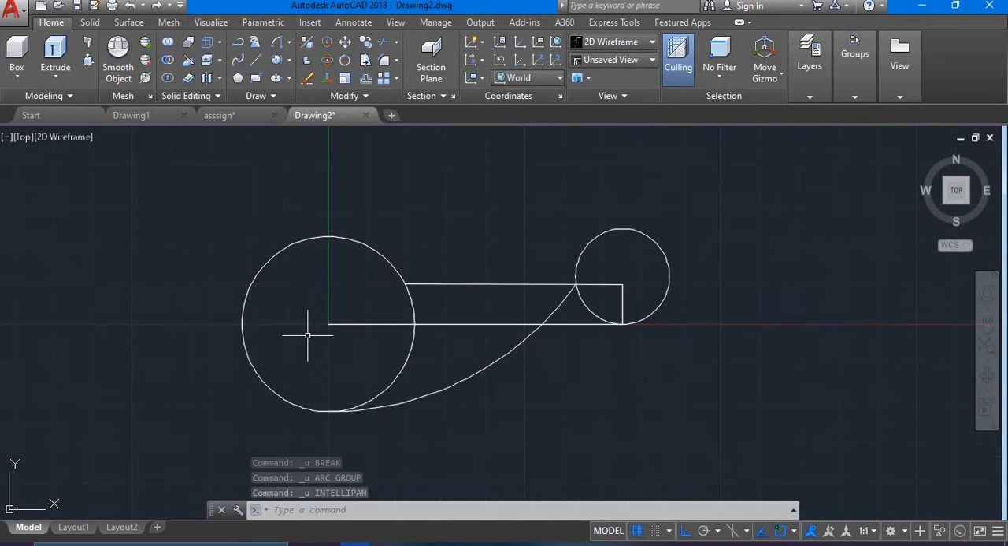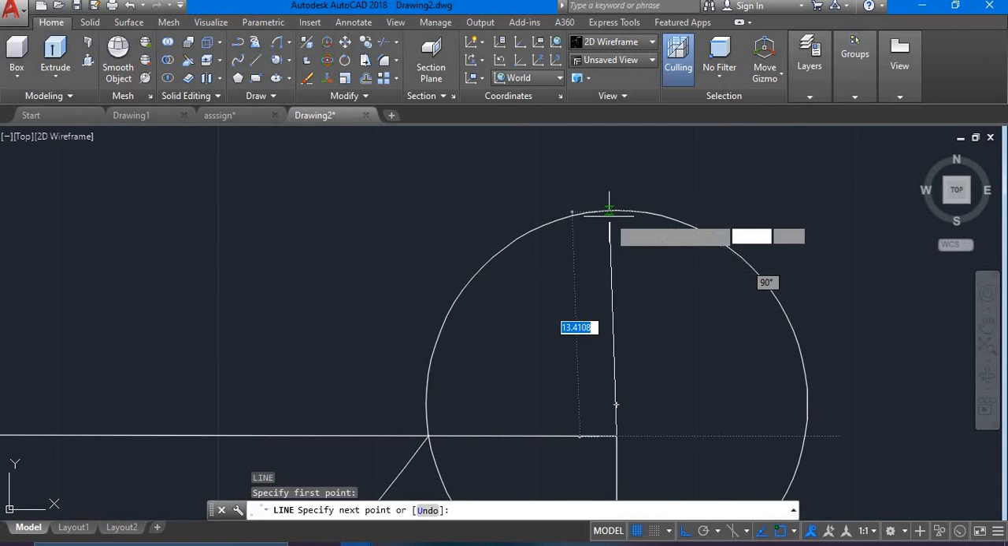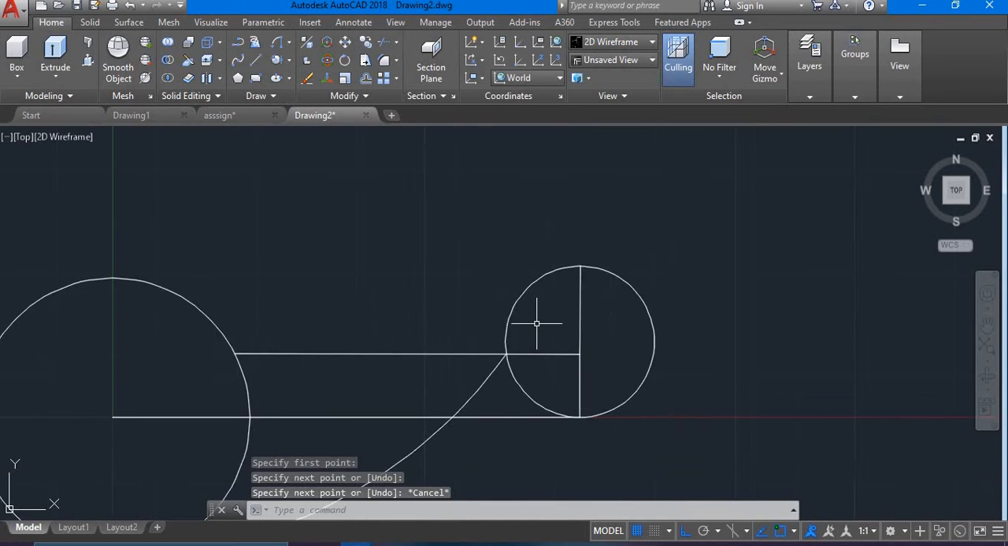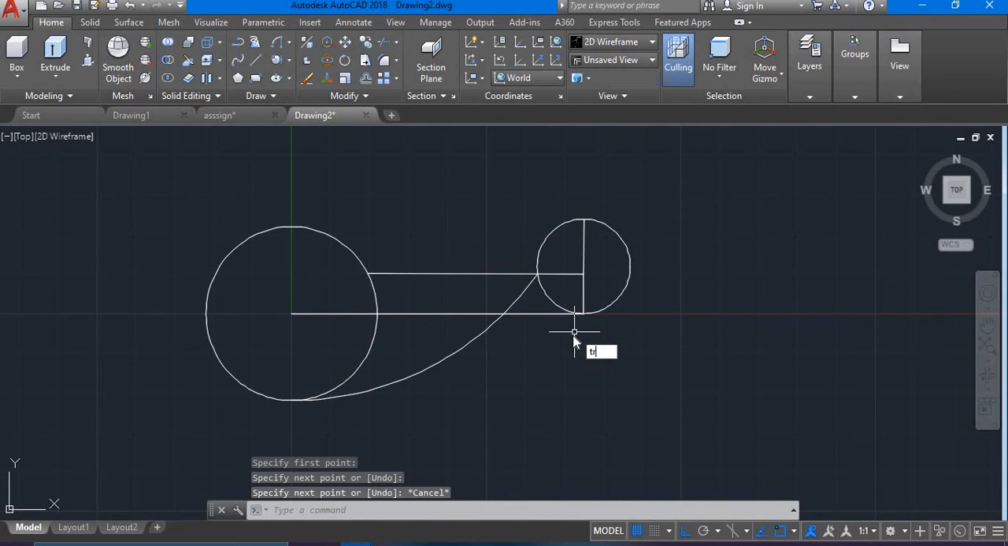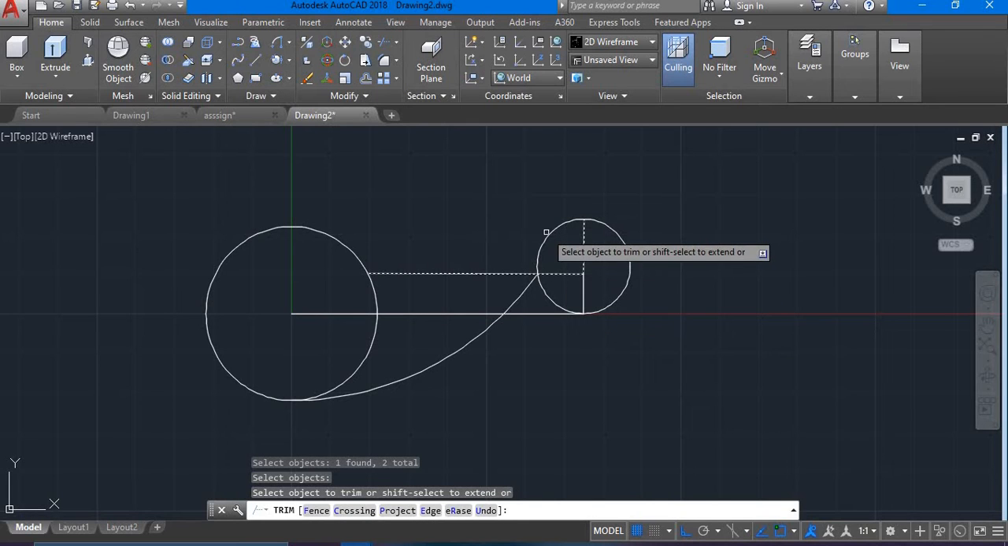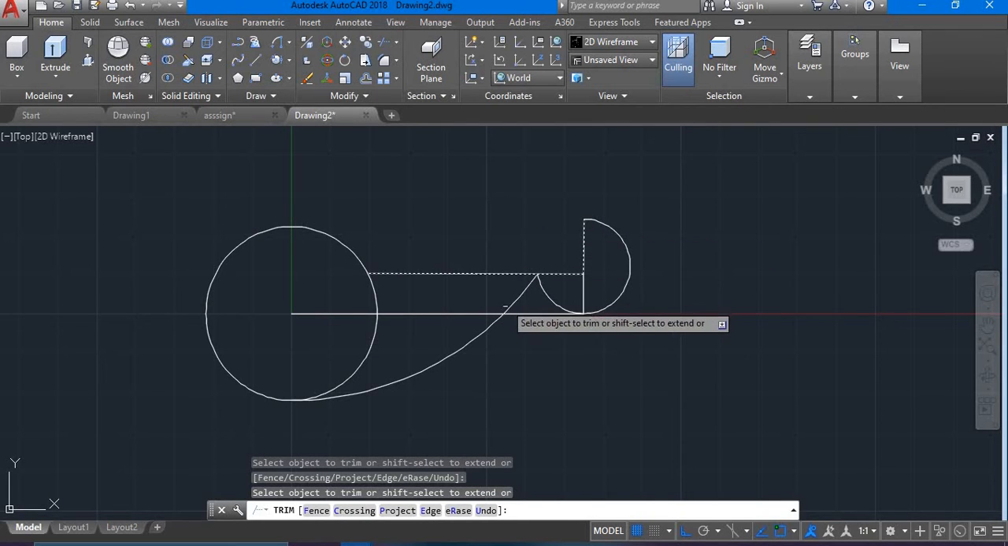So what we do, we take our line, go to this midpoint, extend it to the circumference of the circle, and make sure it's straight. Drop it there, escape. So we'll trim this circle, left click here, left click on the enter, left click here to escape. We press escape.